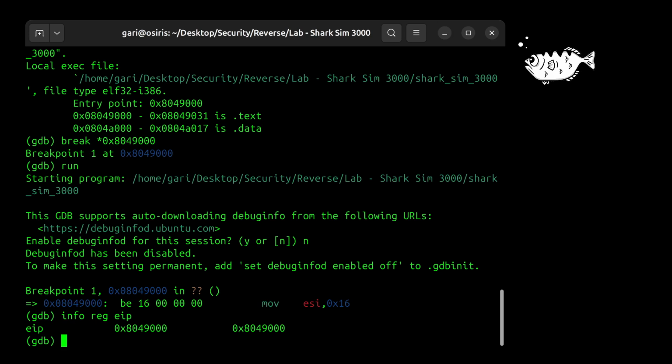In this case, we have our address 0x8049000, which is actually the breakpoint. Remember, we set the breakpoint at the entry point of the program, which is 0x8049000. So the instruction pointer register is telling us that the next instruction that is going to be executed is that one.